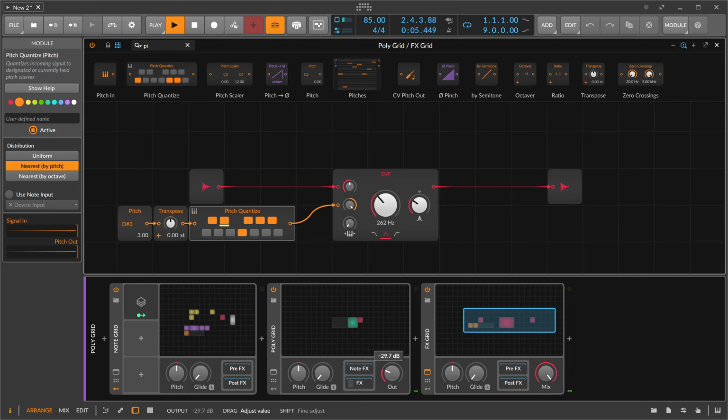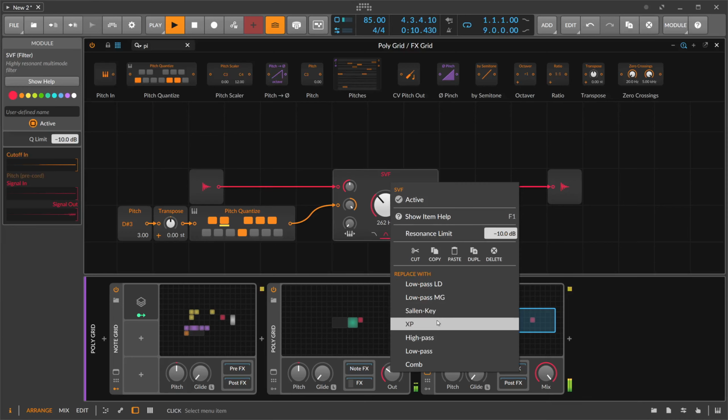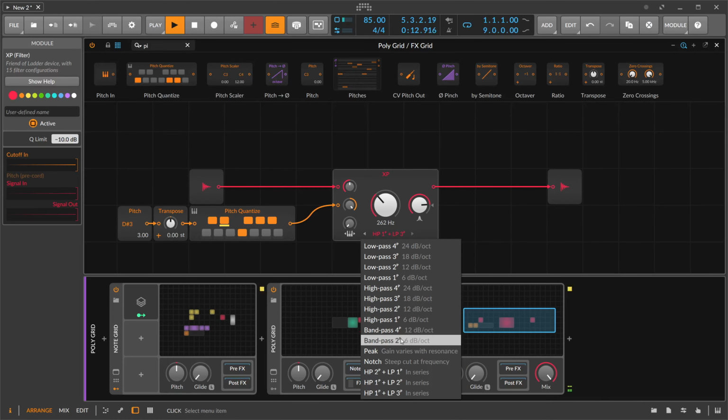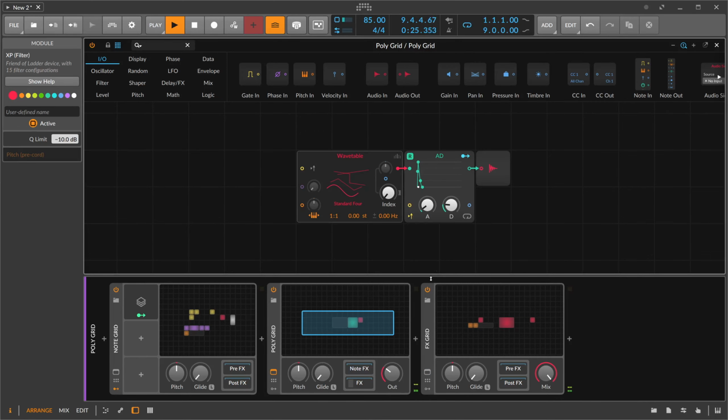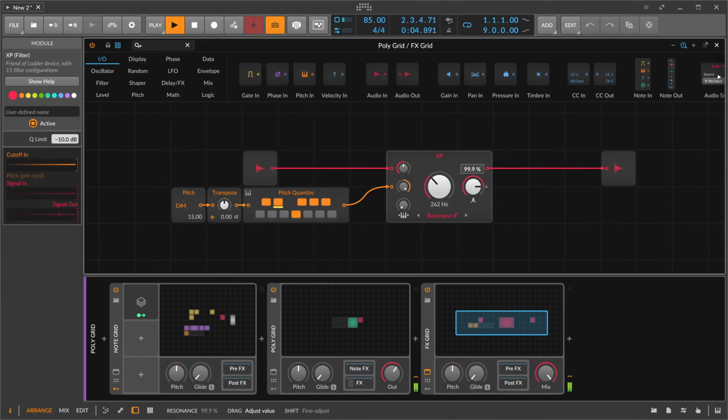So maybe exchange this here for XP, so we can use here a more narrow band. So you send something like this in, a bleep, and then you have the resonator bank already.